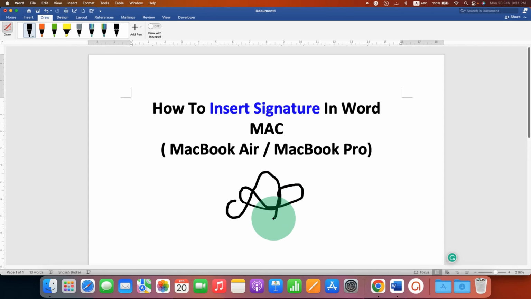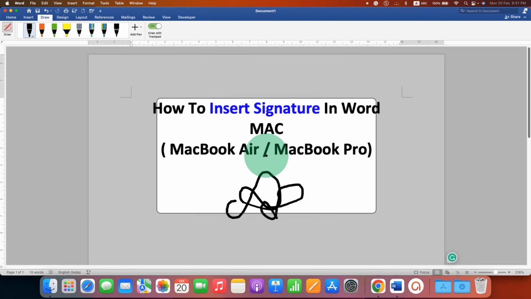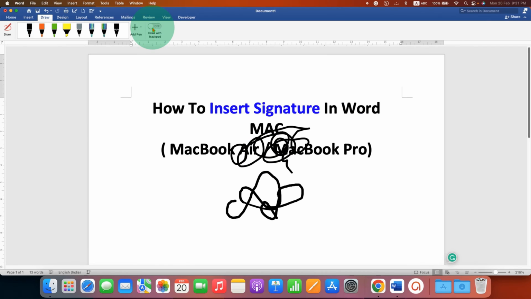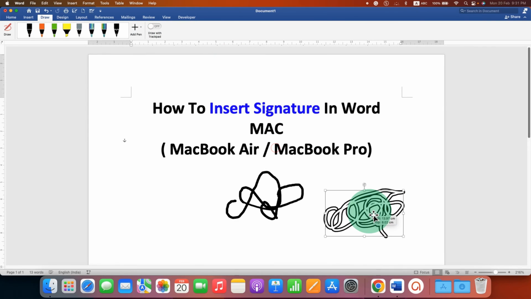And if you are not comfortable drawing a signature with your mouse, then you can click on this option, Draw with Trackpad. After turning this option on, now a trackpad will appear. Now you can just trace the signature on your trackpad, and once you have done your signature on the trackpad, just press Escape on your keyboard and you will get the signature line.